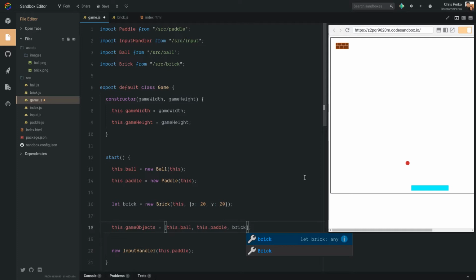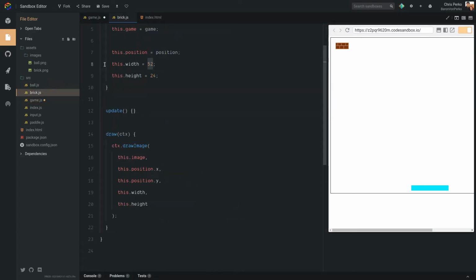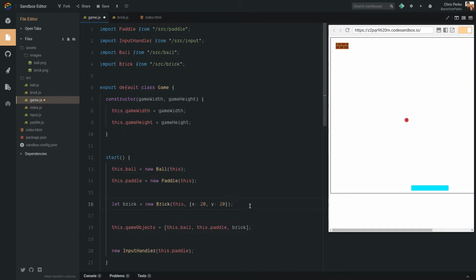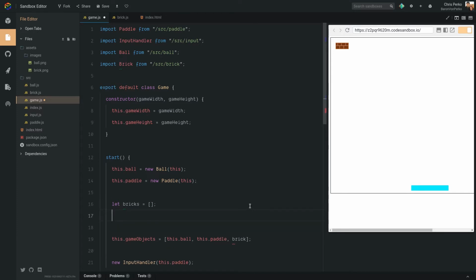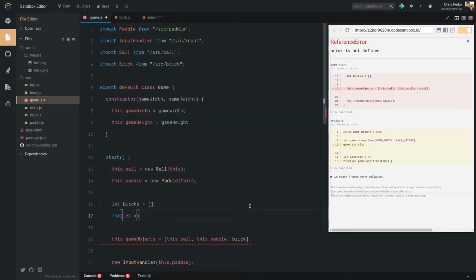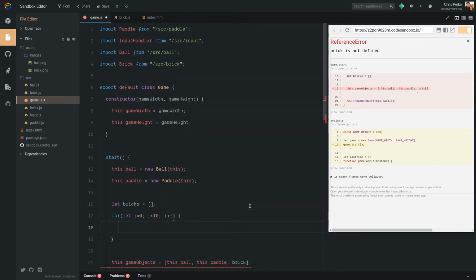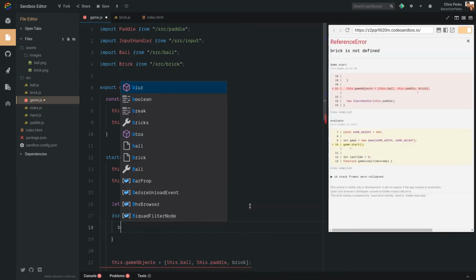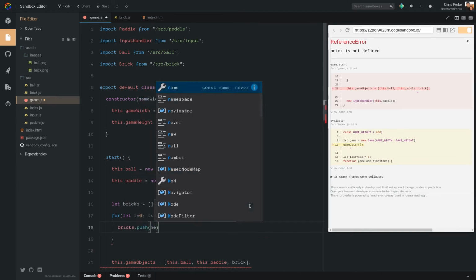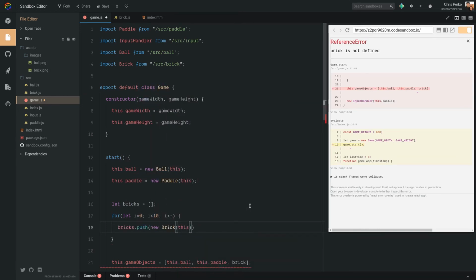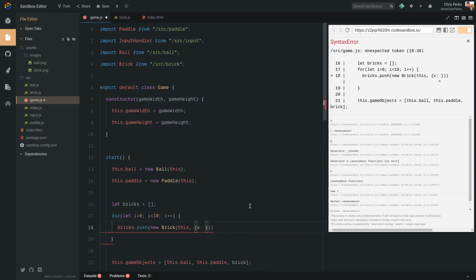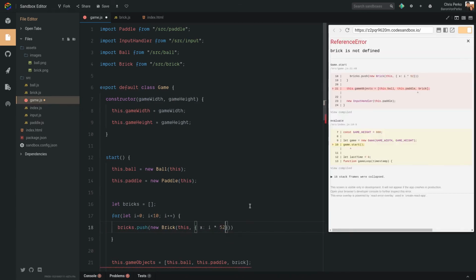Let's just see how easy it is to make lots of bricks. Our brick width was 52. So let's do this. Let bricks equal a new array. Let's do a loop of 10 times. And for each one, we will push a new brick object. The position of x will be i times 52, and the y position will be, let's say, 30.